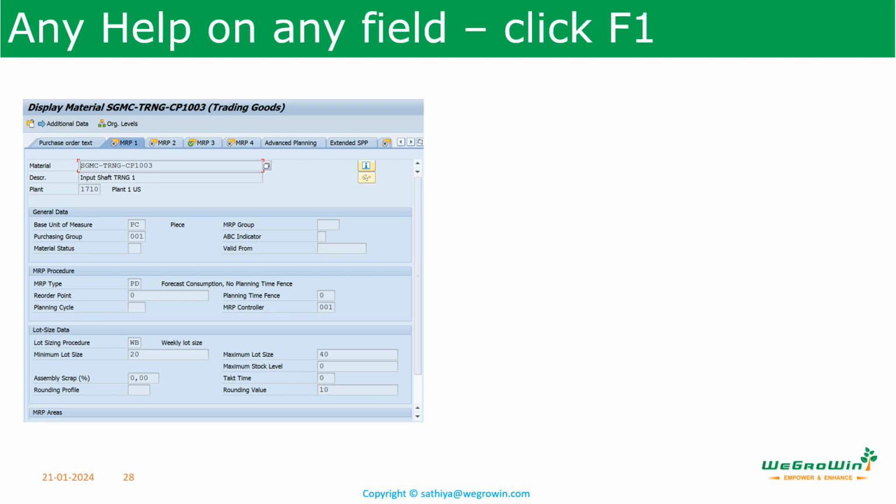If you want to have any help for any field, you can use F1. For example, we are in this MRP1 screen of Material Master. Those things we'll see later, but how to see the help now, because this is very, very important. Many things, SAP itself has documented, 95% of these things. The only thing is we have to go through them and understand. So the help is very, very important.